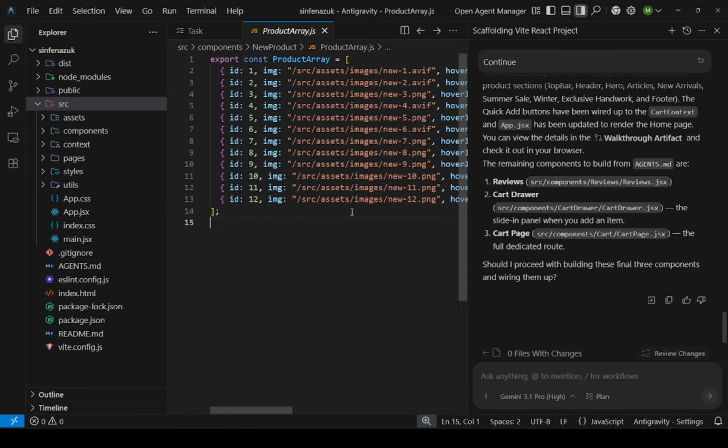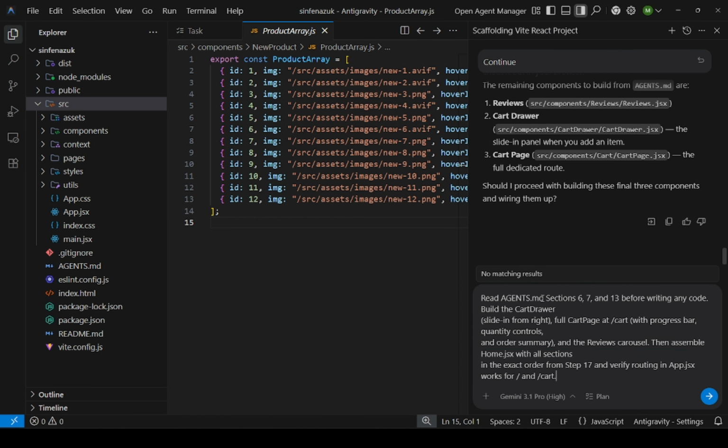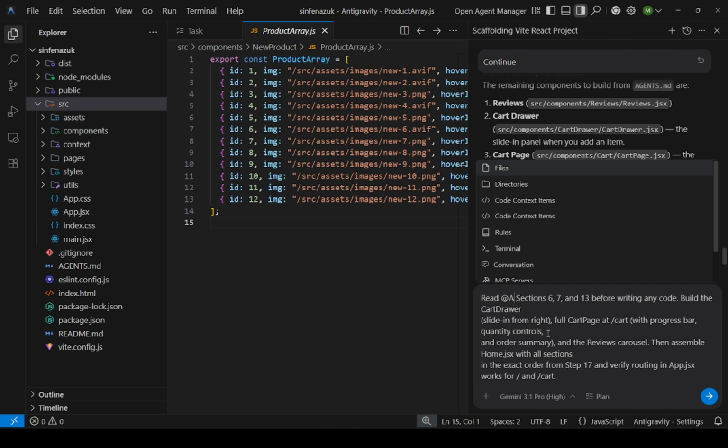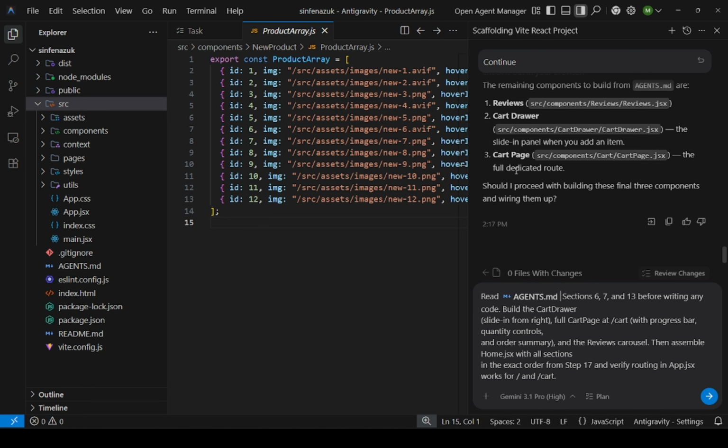Now for our final prompt, I will paste it and attach the @agents.md file after the read text instruction. In this prompt, I have referenced sections 6, 7, and 13 of the agents.md file, asking the agent to read them before writing any code. The agent will build the cart drawer and the full cart page, which includes a free shipping progress bar, quantity controls, and a complete order summary showing total items and total price. All of these details are fully specified inside the agents.md file. The prompt here is simply a summary.